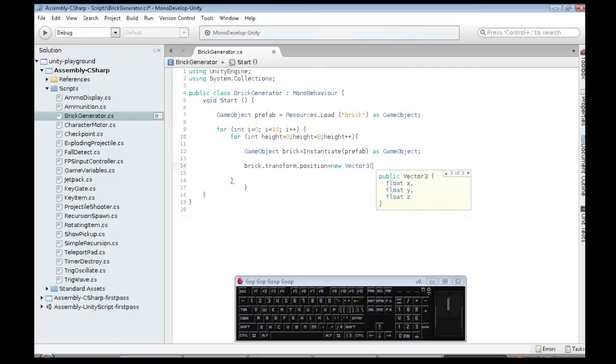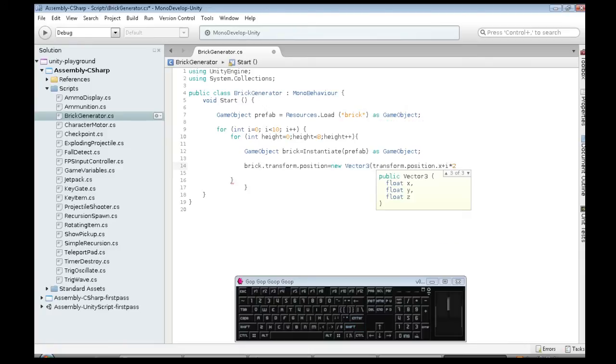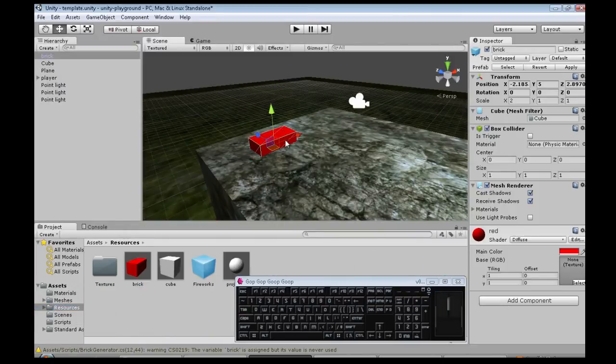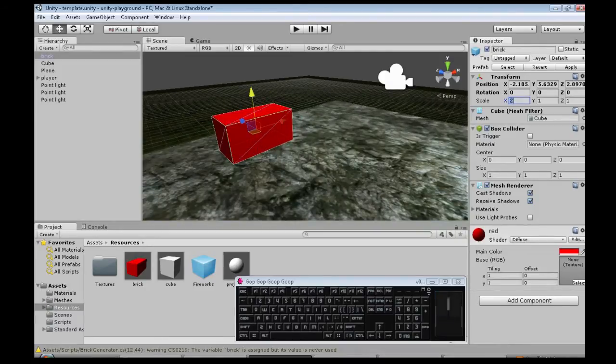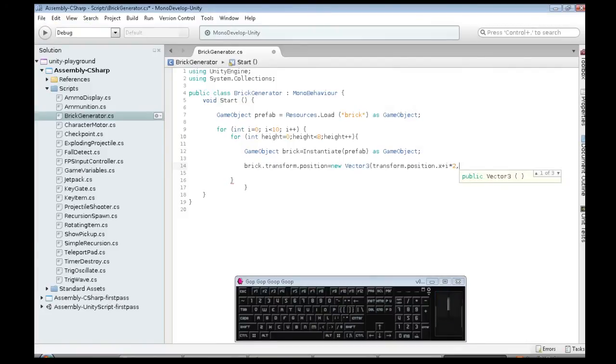The X is going to be wherever we are, plus i times 2. And it's times 2 because if we go back here, remember our brick is 2 wide on the x-axis. So if I made it just go over by 1, they'd overlap like this. I need to make them go over by 2 each time to be going far enough over. So it's times 2, that's our x.